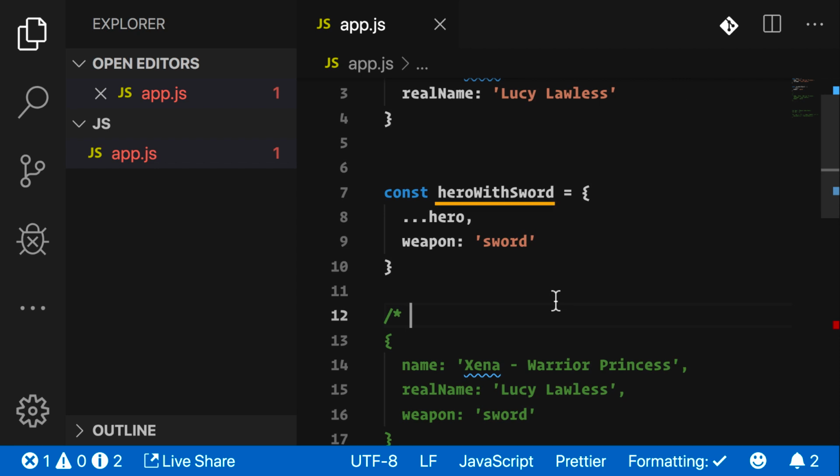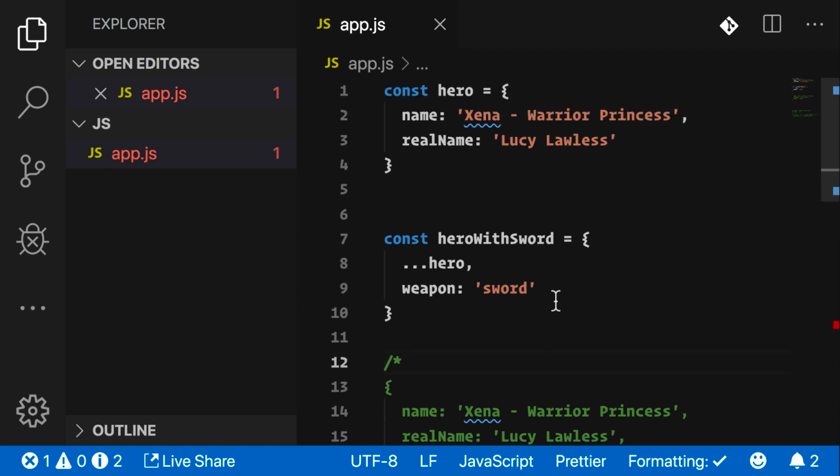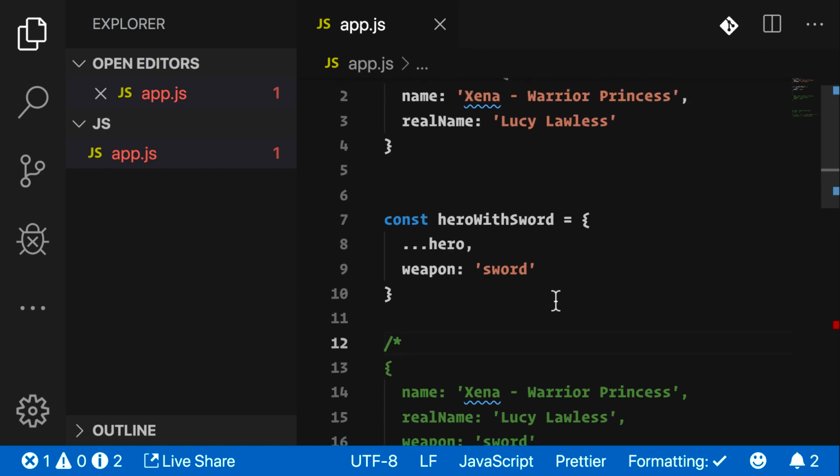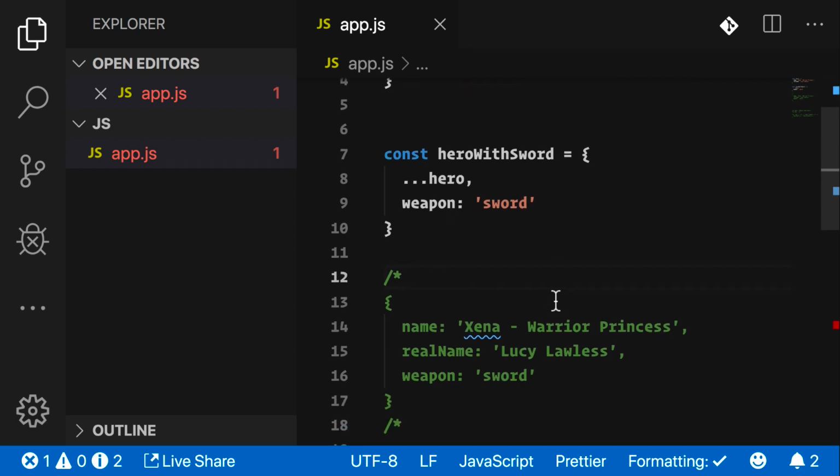Now this object bases its properties partly on that of hero. And we can see that by us using the spread syntax on hero, which effectively means that we are copying in those values from hero and using that to base our hero with sword object. Also we add the property weapon to it. So the end result is a merged object that consists of the former hero object, but also whatever hero with sword comes with. So the end result is 3 properties: name, real name, and weapon.